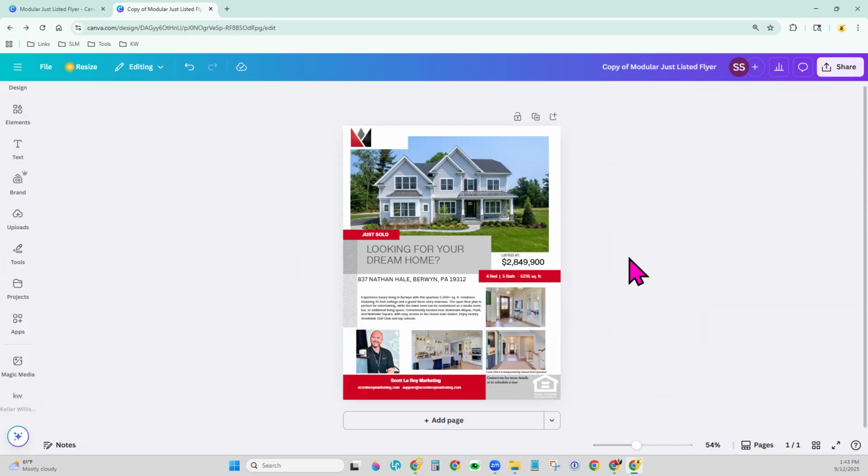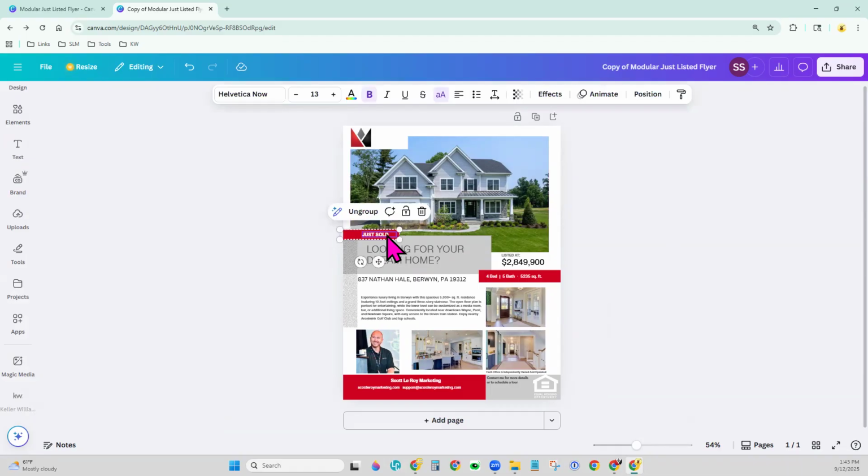So it's my fault. But now that you have your template here, and you've gotten it edited, I do want to show you there's a way to work smarter, not harder. Let's say that this was your just sold flyer. Actually, let's do just listed. I did change that to just sold, but let's make this the just listed.